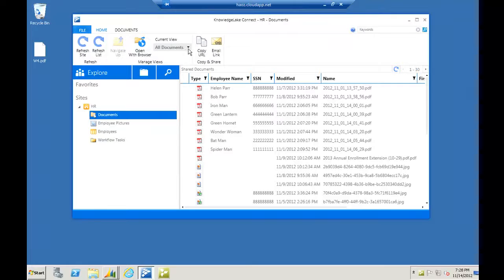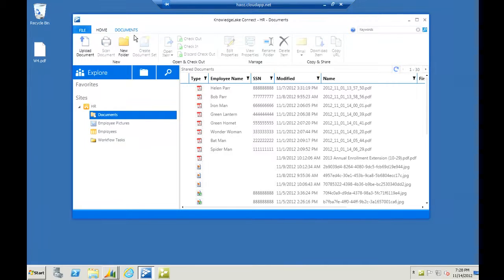It uses views, so if you have views set up for your SharePoint site, it's going to be able to use those. And then you go over to documents and your normal stuff you can upload. We also have the ability to scan documents right here. So if I had a scanner hooked up, that wouldn't be grayed out. You'd be able to see that. And then the normal stuff, check in, check out, and edit properties, and all those types of things.